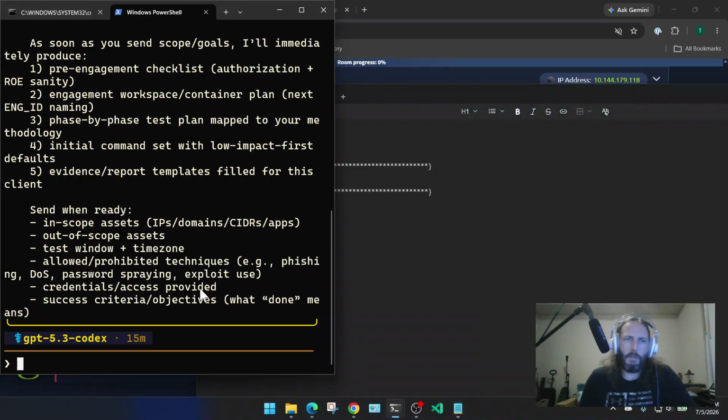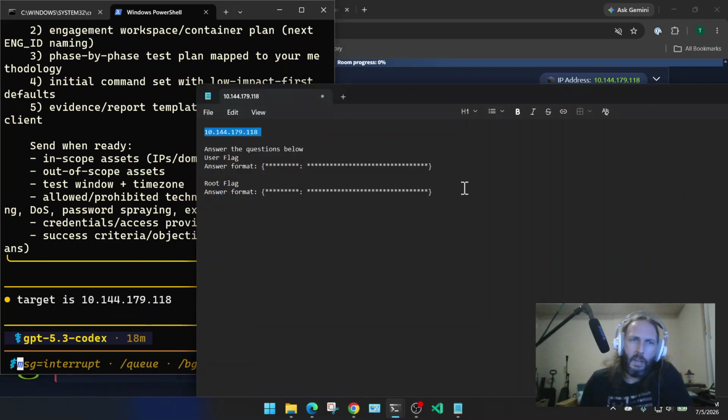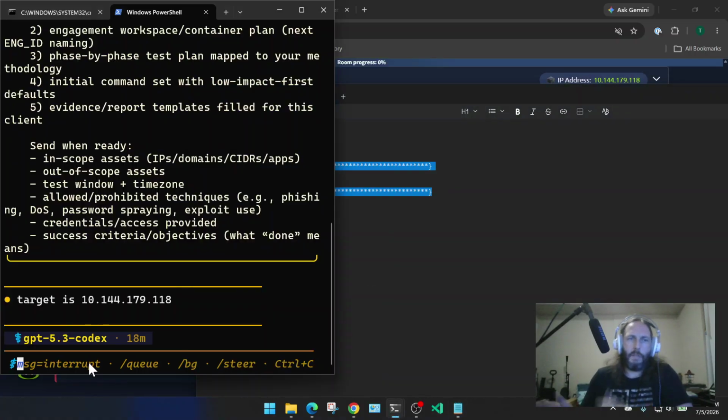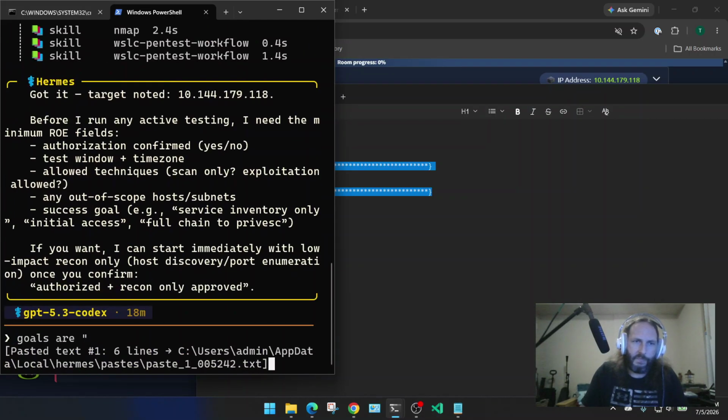It probably just burns a few more tokens this way, but I'll just say the target is that. Give it the RP, and then I'll just copy these goals, and we'll just let it start cooking, right? And then I can go into some of the other stuff. So I'll just say goals are, and I'll just throw this in there.